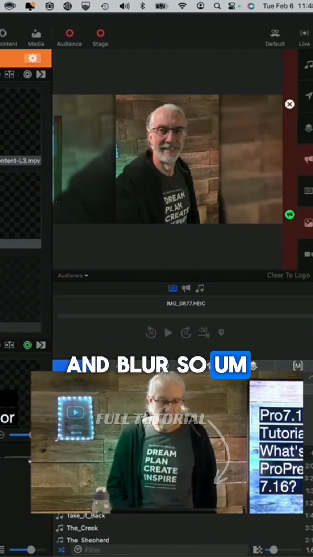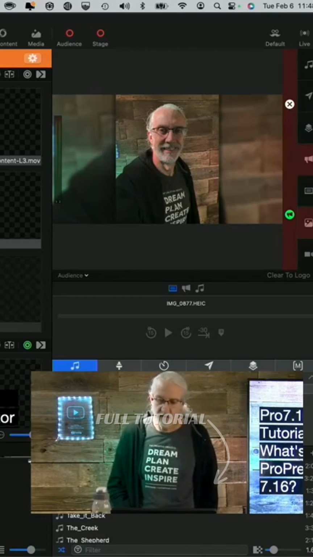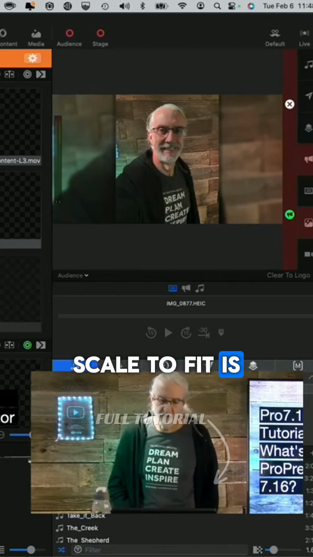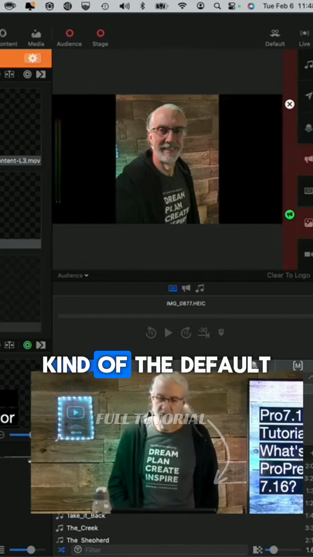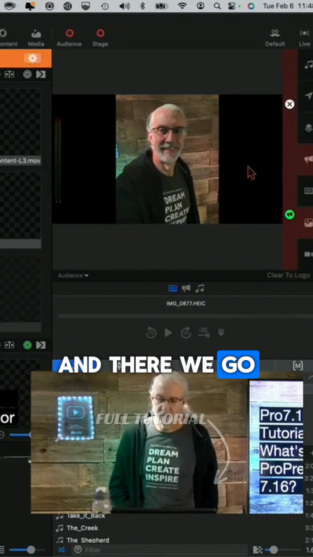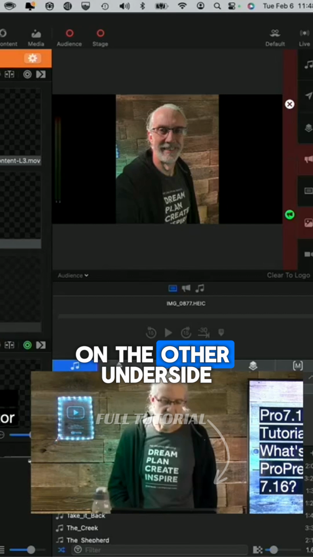Scale to Fit is kind of the default, and there we go. Just has the black bars on the other underside.